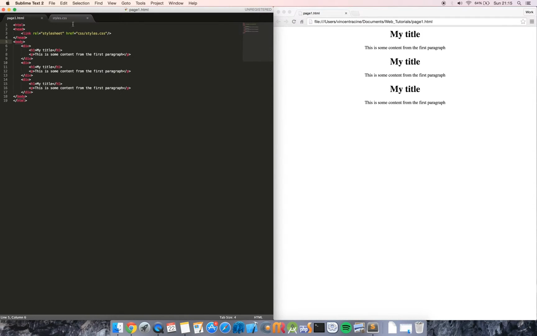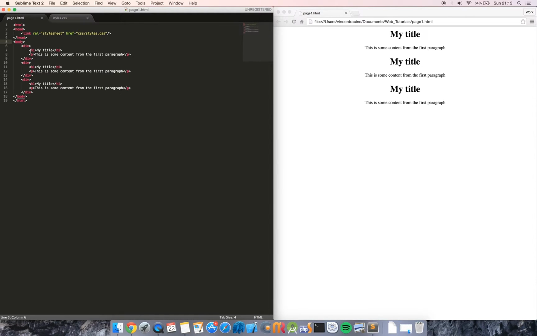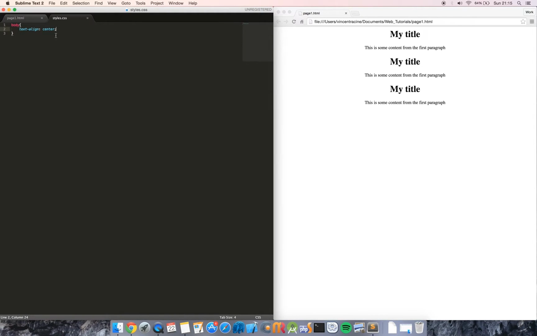So here, if I was to change the H1 tags to be text align to the left, so that's the cascading behavior we were talking about before. Here we go, text align and then left.